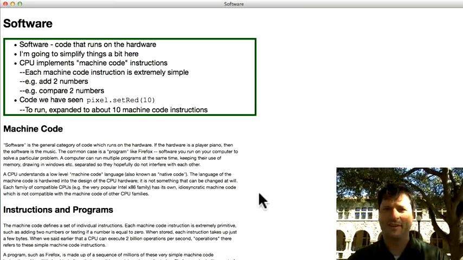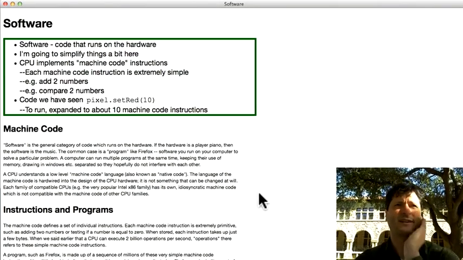So the topic for this section is, what is software? What is it? What is code? How is it that something runs on the computer?